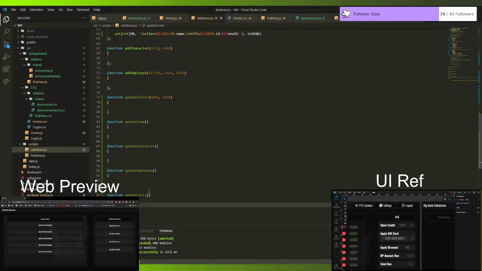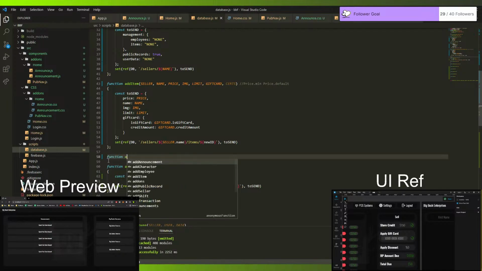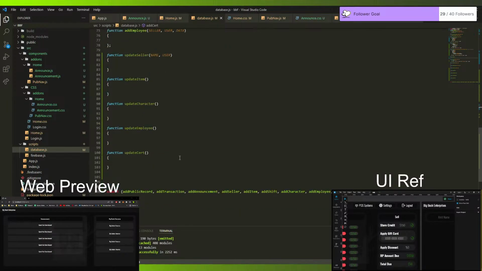We'll update cert, actually, because we're not updating every single thing. And then we will do again right here a function update cert. We will figure out the details of that later.